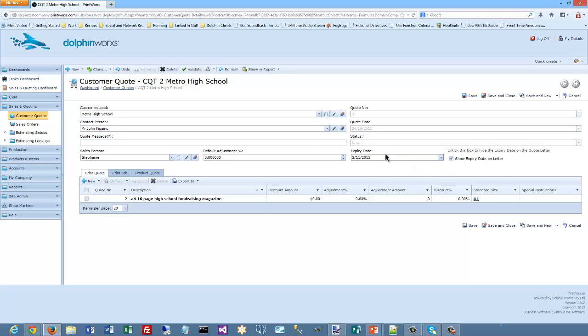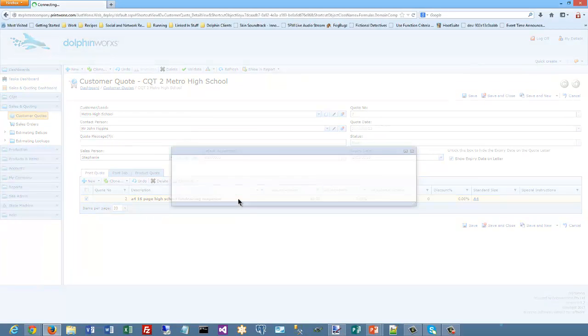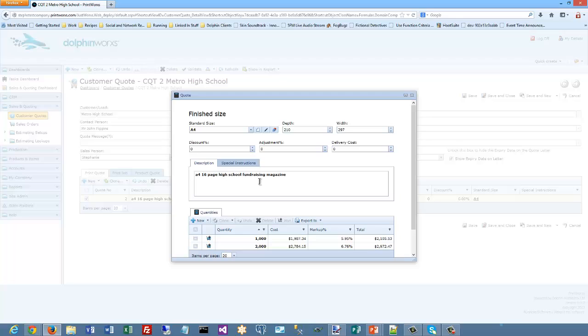looking at. And if you don't want this date to show up on your client's quote letter, you can untick this box and it will take it off the letter. So the print quote is where you would add the details of your quote. Now, to create a print quote, you'd go new and print quote. This particular one, I've picked a standard size of A4.